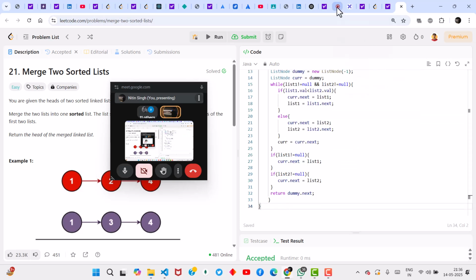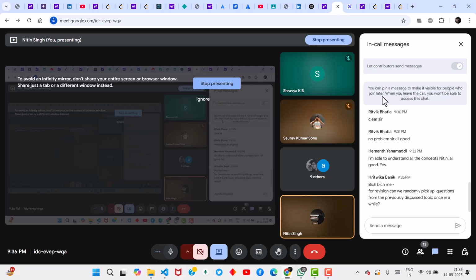Shravya, I think now things are fine. Yeah, please. But when you said that list is not null, at the later part of the code, yeah, exactly, how exactly is that?